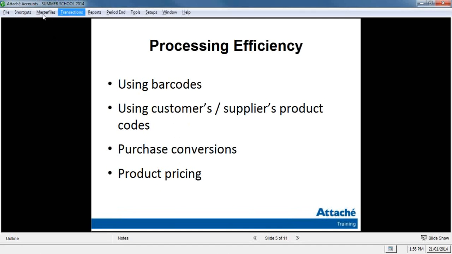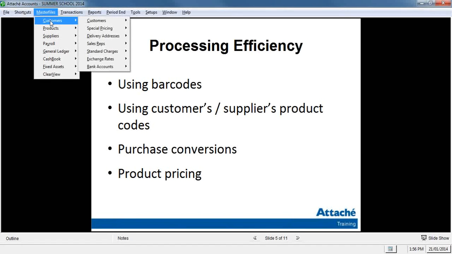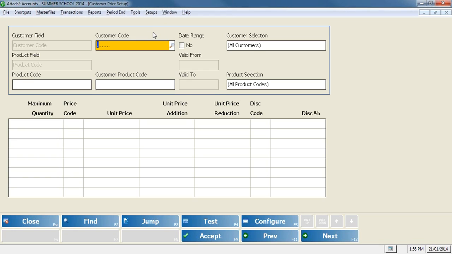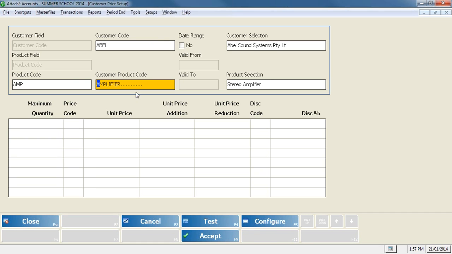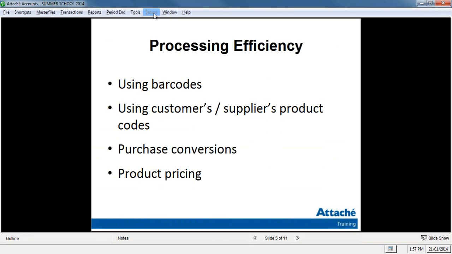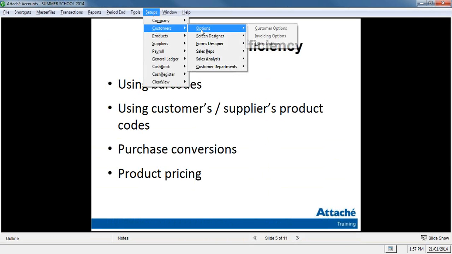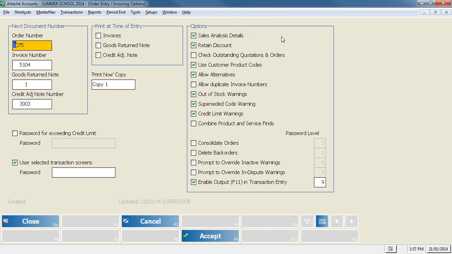So under your master file, to save customer product codes, under maintain, I can type in my customer and my product, and you can specify what a more friendly customer product code is. For example, I've put an amplifier because it's easier to type in the system AMP rather than the whole amplifier, but when I print out invoices I want it to be displayed as amplifier. You need to just make sure under your setups, customers invoicing options, that you have selected use customer product codes.